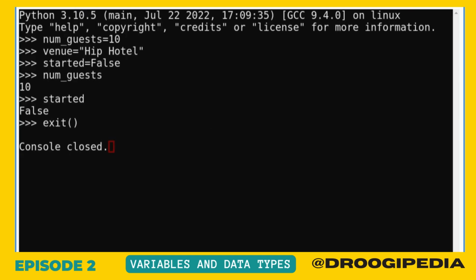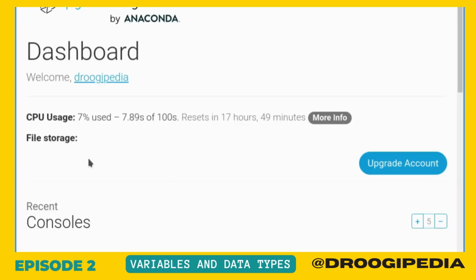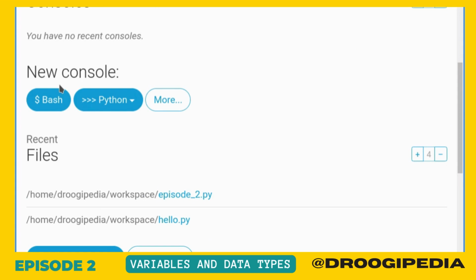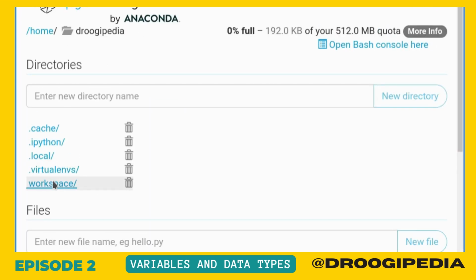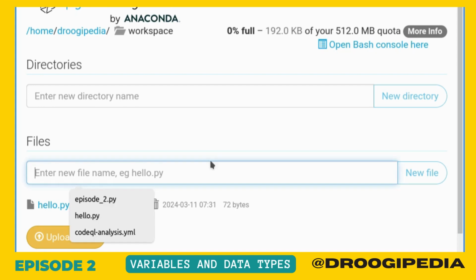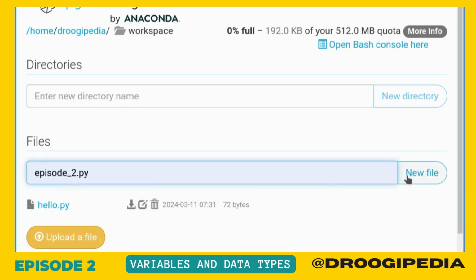So if you're on PyDroid, you can simply click on the top right hand corner and create a new file. And if you're here on Python Anywhere, simply go to Browse, Files, and head over to Workspaces. We created that in episode 1. If you don't have it, you can go ahead and create a folder called Workspace. And in this, create a file called episode_2.py. Go ahead and create the new file.